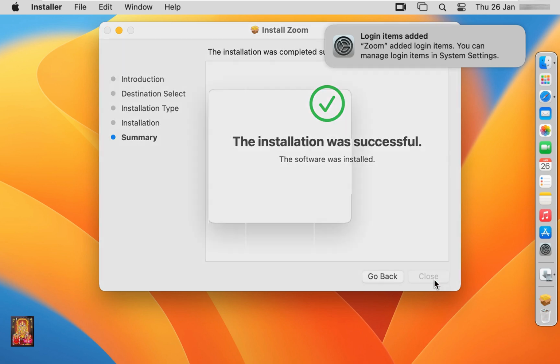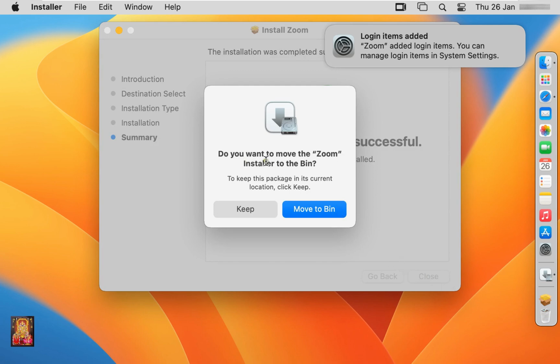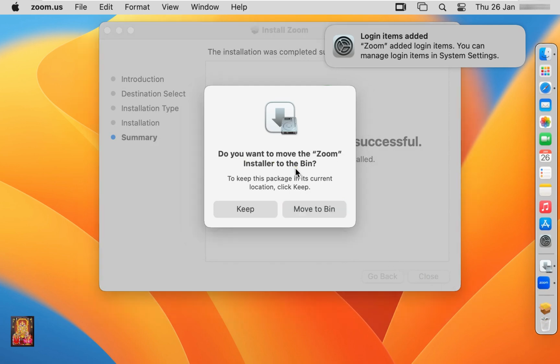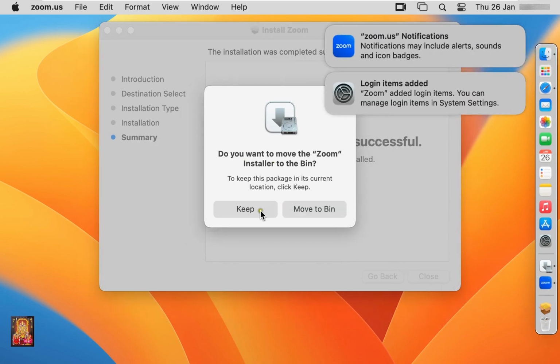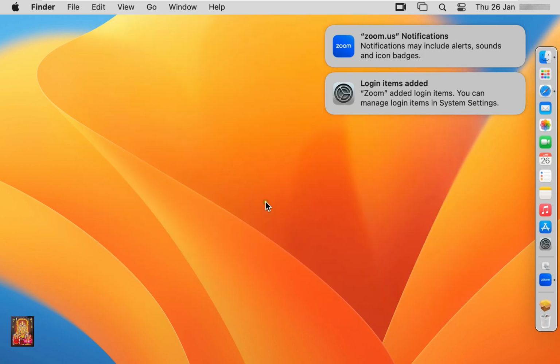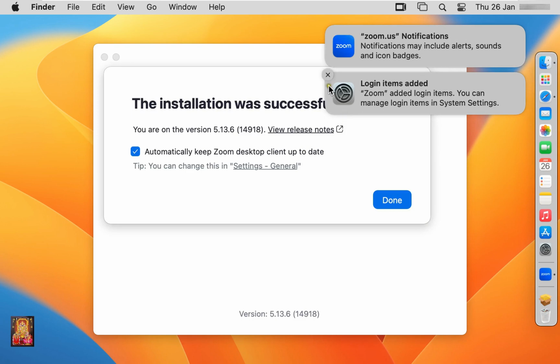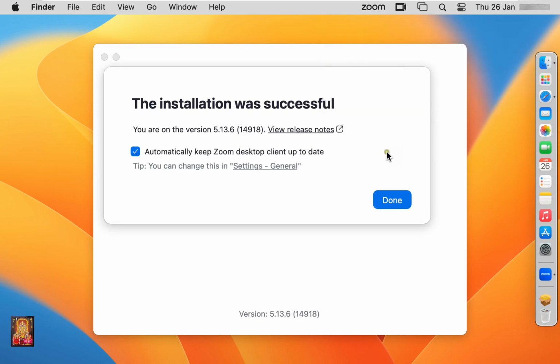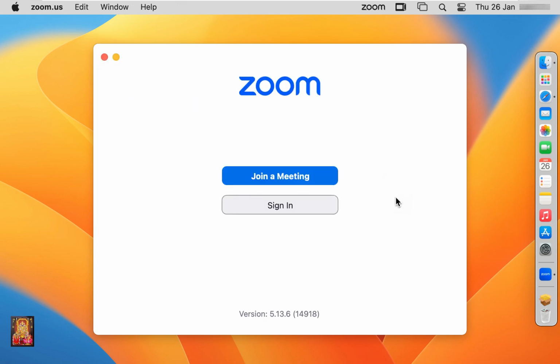Click on close. Do you want to keep this Zoom installer package? You can click on keep, otherwise click move to bin. In my case, I want to keep this Zoom installer package. Let's close this notification. Click done. Our Zoom is open.